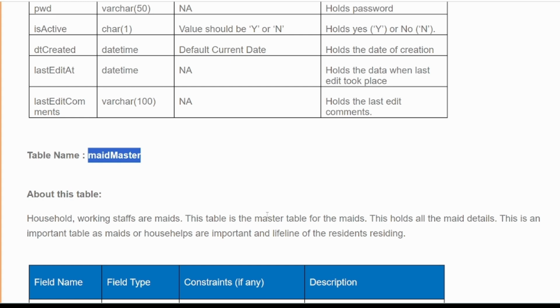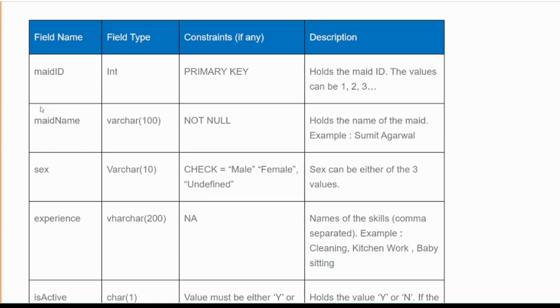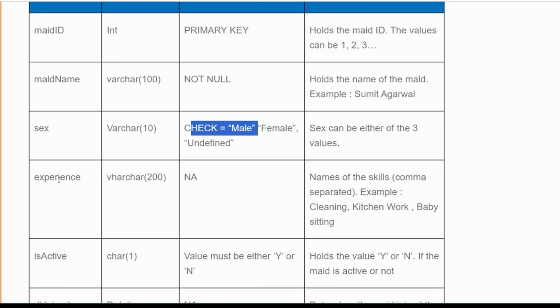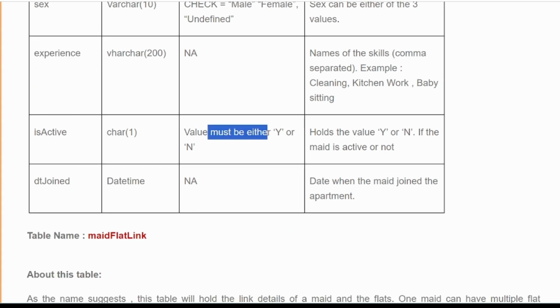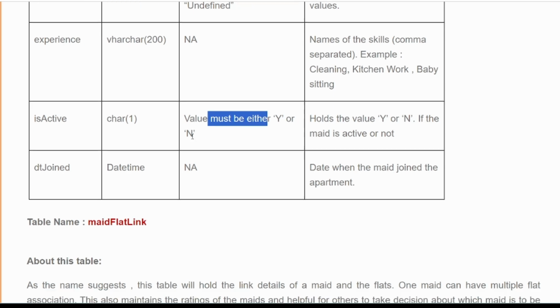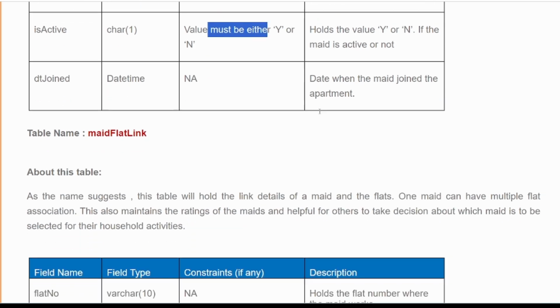Maid master is a master table for maids or helps. It has maid ID, maid name, sex. Sex will have the check: male, female, or undefined. Experience is comma separated values like cleaning, kitchen work, babysitting, etc. Is active is char 1 type, and it must be either Y or N. There is a check constraint associated here. Date of joining is the date of joining.